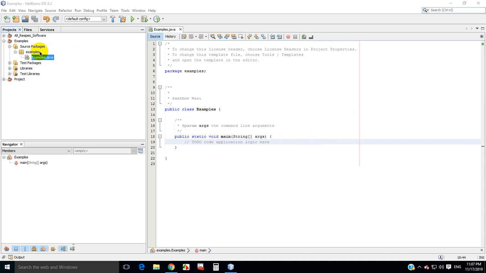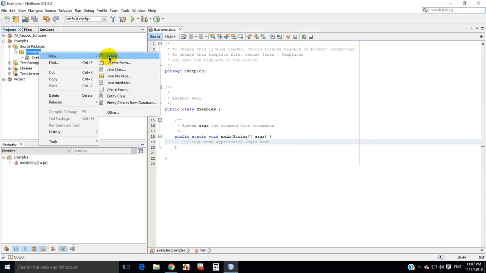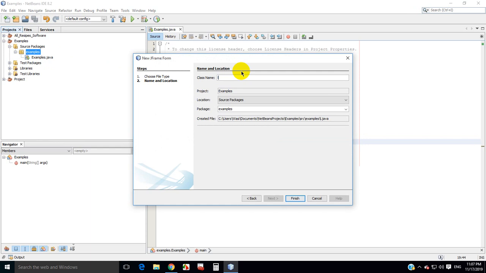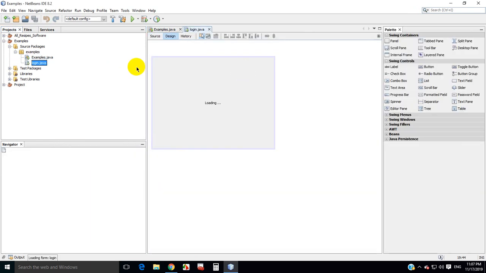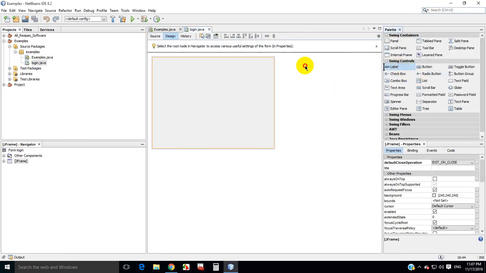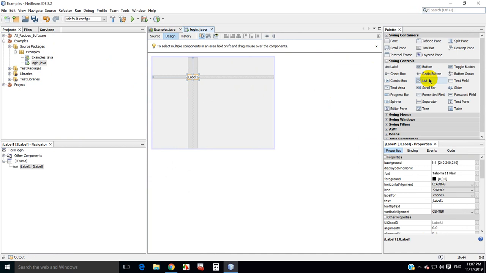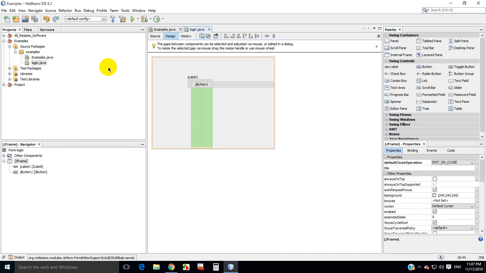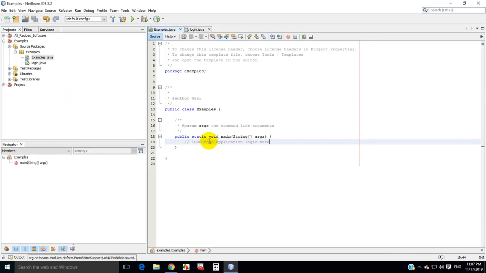So let us start. First of all, I am creating here the JForm with the name of login, and I am dropping here some controls from the control box, like the label and buttons. Save it and go into the main function of your project and write.